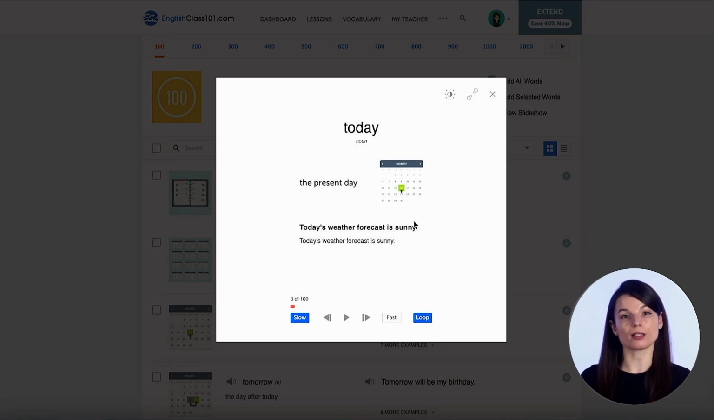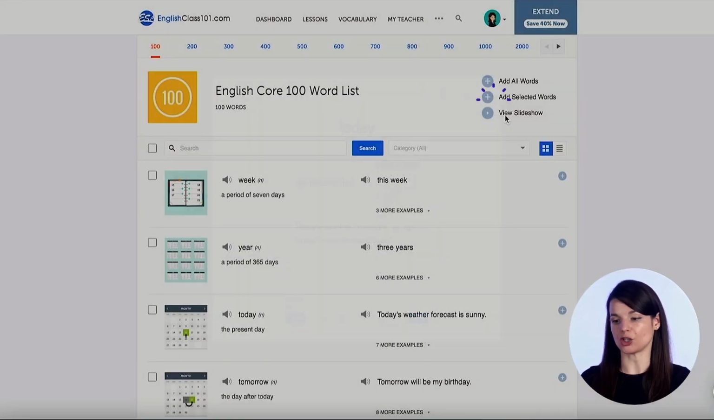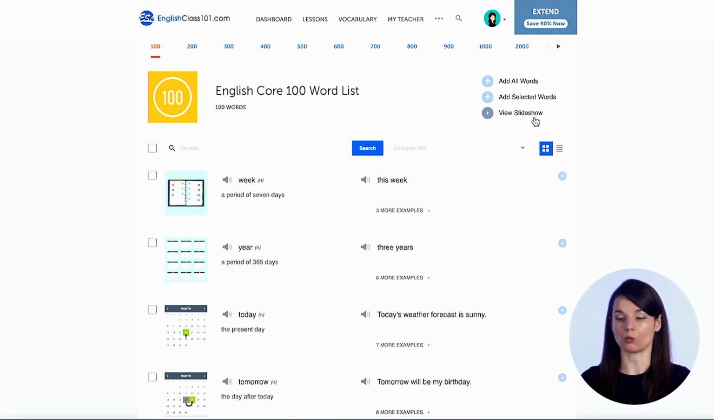So the vocabulary slideshow is one tool that you can use if you want to just look at all of the words in a given list. So you can control everything from this View Slideshow link up here on the top right. So this is feature number one I want to talk about.